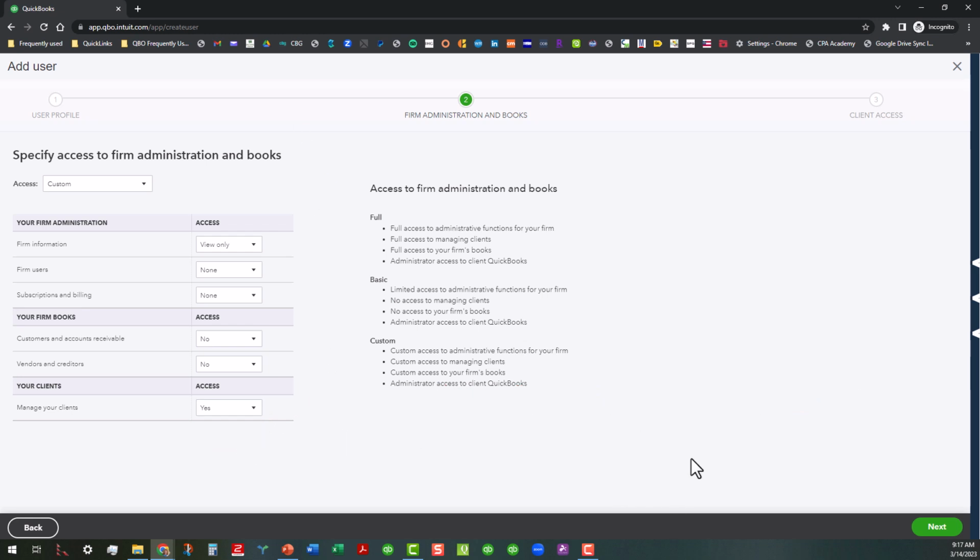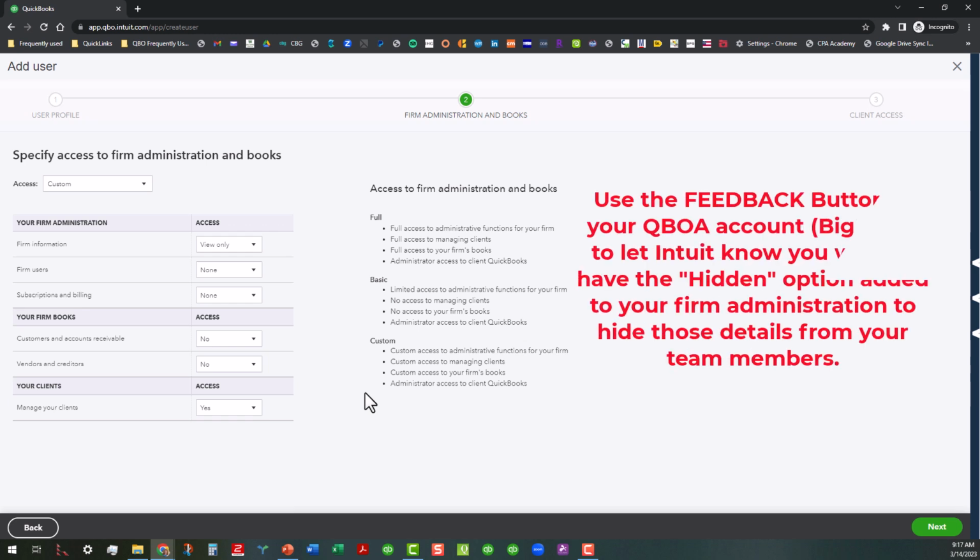And then this right here, again, like we talked about before, this allows you to see what types of access that you can grant your team member. And it's not real granular, as we have seen. Again, use that feedback button and give Intuit that feedback to let them know that you would at least like to see the option to have your firm information hidden for those that you don't want messing with your books, or even having any business being part of your books.